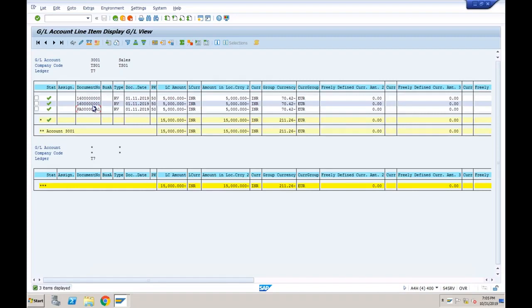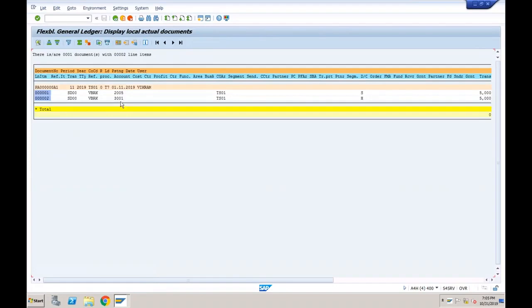If you want to see this document, just click on display document. You can see your revenue account has been credited, and what is the corresponding GL account? This must be the customer account. The customer account has been debited. And this is happening only for ledger T7, which means it is not touching your legal reporting at all. This is just for your management reporting purposes.